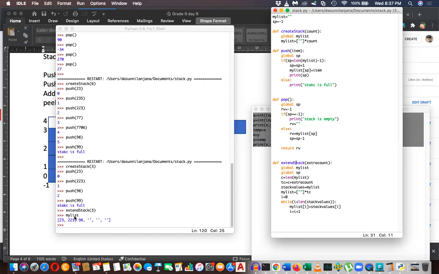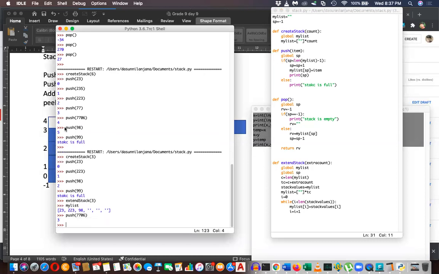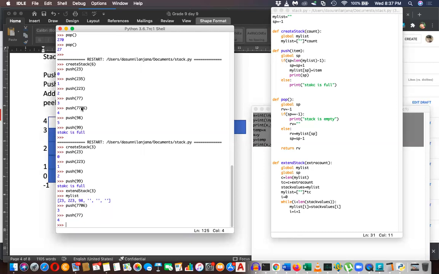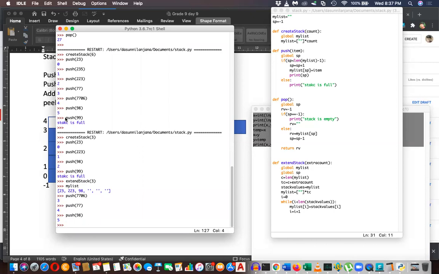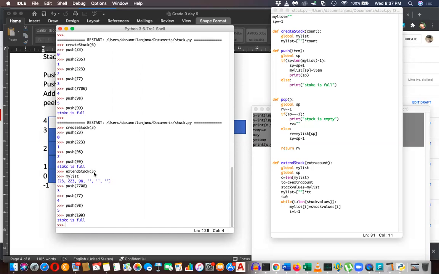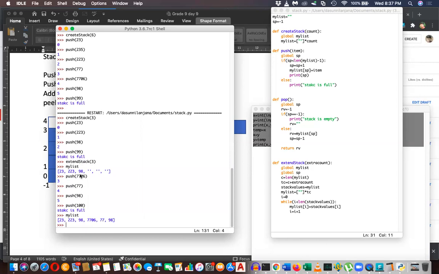Okay, I have extended. Now I'm going to push some more items. I'm going to push this item, accepted, push this item, accepted, push another item. Okay, let's push this one, accepted. Now I'm trying to push another item. Now again the stack is full, right? Because now everything is filled.